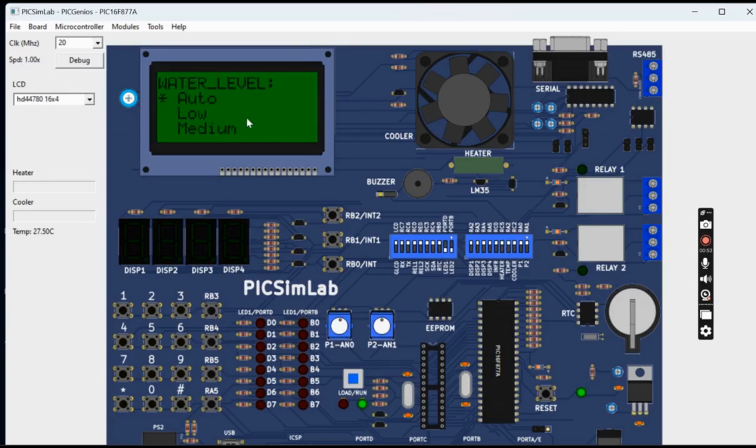Then it displays the water level. Water levels are 5 types: auto, low, medium, high, max. I'm selecting the auto level. Then I'm long pressing switch 4.